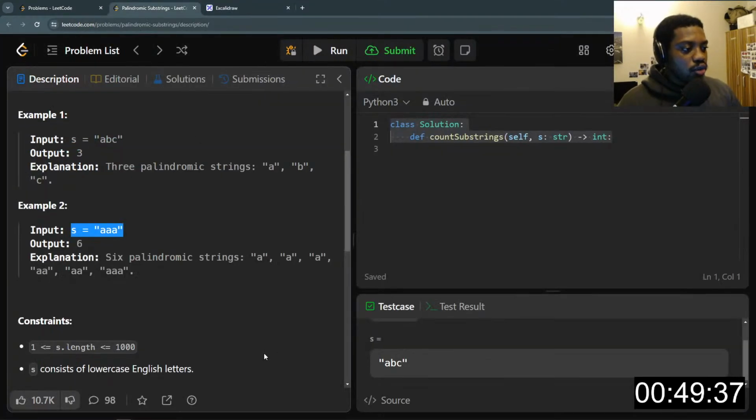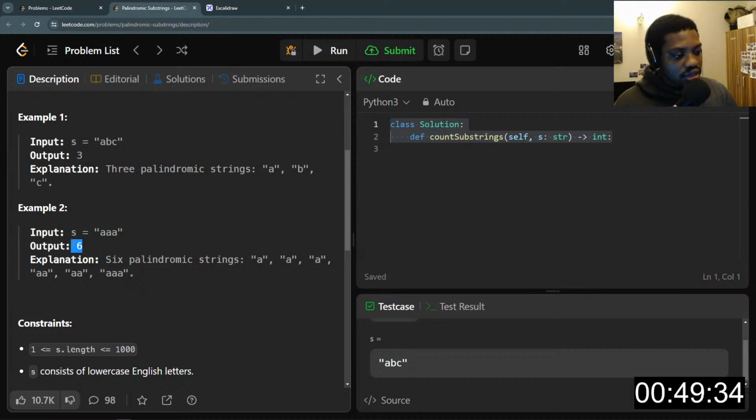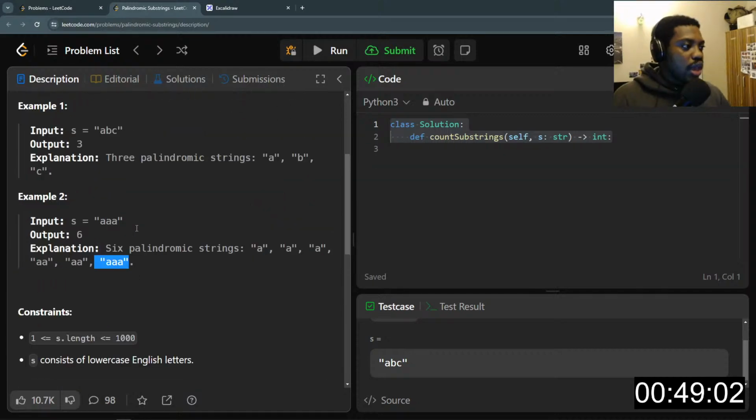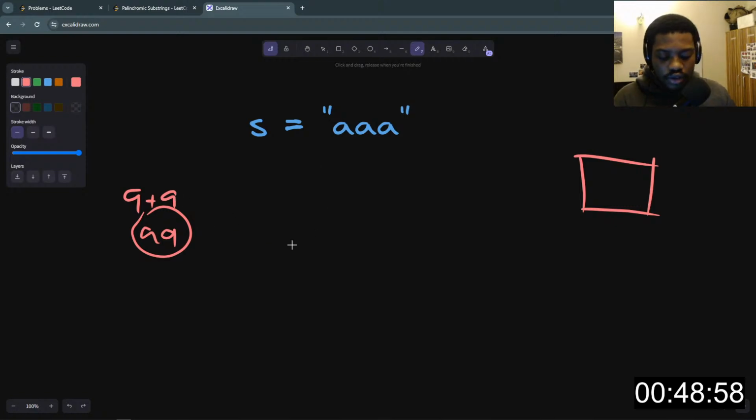And if you check LeetCode, this test case says it is actually 6. So you can see we have A. Each individual character is a valid palindrome, and also a combination of every character with the other one is also a valid palindrome. So we have this A and A, we have another A, and the whole string itself. Since everything is a valid palindrome, the whole string itself is also a valid palindrome. Yeah. So now, how do we go about solving this question?